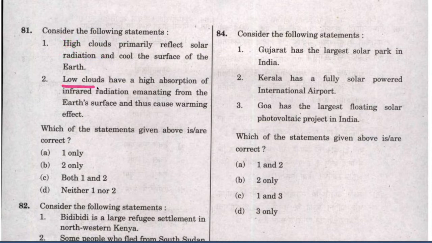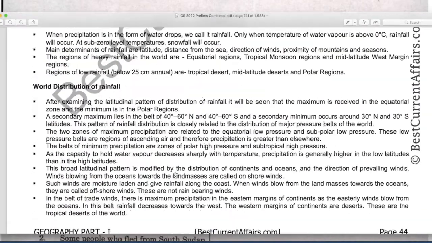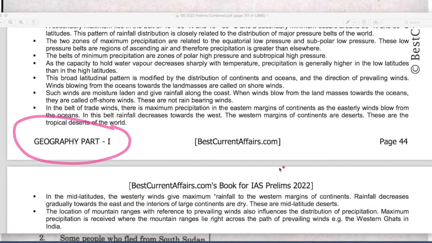Now, the second statement, that low clouds have a high absorption of infrared radiation. This statement is also wrong because they do not absorb the radiation. They send it back to the earth. So now check these statements in our books. This is our geography book, part 1 for UPSC Prelims 2022, page number 44.